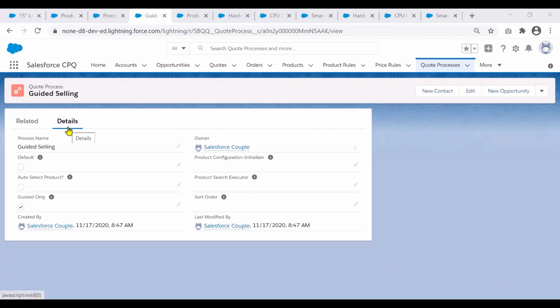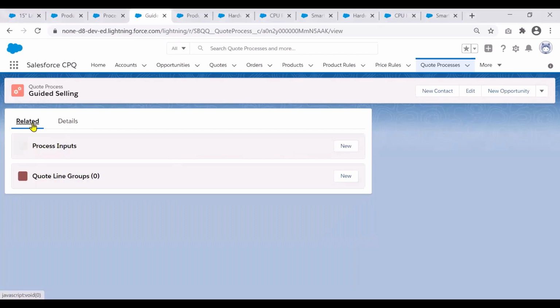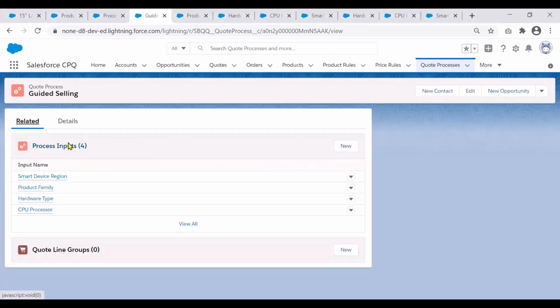Next, let us create a process input by going to the related tabs on the code process. You'll see the process inputs here, and by clicking on new. So these records are the questions and possible answers that the guided selling prompt will show. If you see here, I've already created 4 process inputs for each of the questions we want to appear in the guided selling prompt.